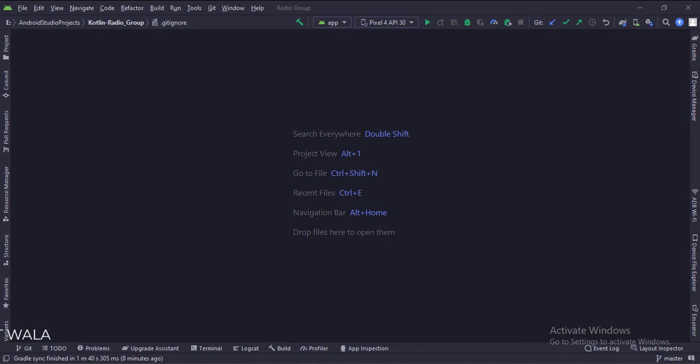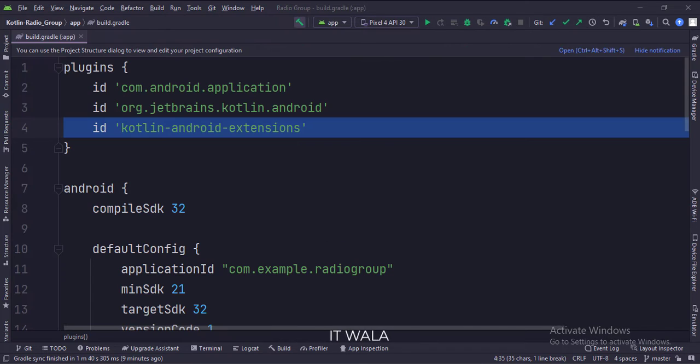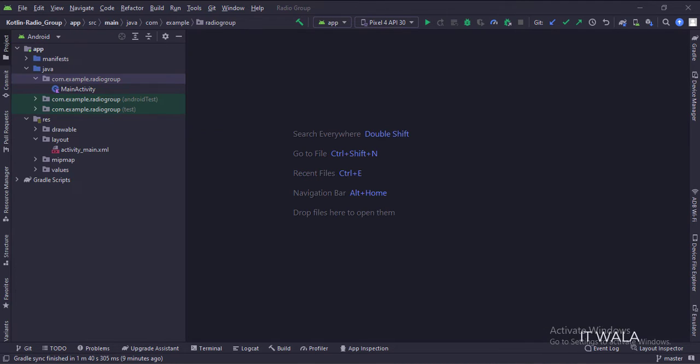Today we will see how to use a radio group in Kotlin Android. Let's see the project structure. In the app level build.gradle file, write this plugin. Here we have a main activity. And in the UI, we have activity_main.xml file, which is the layout of the main activity.